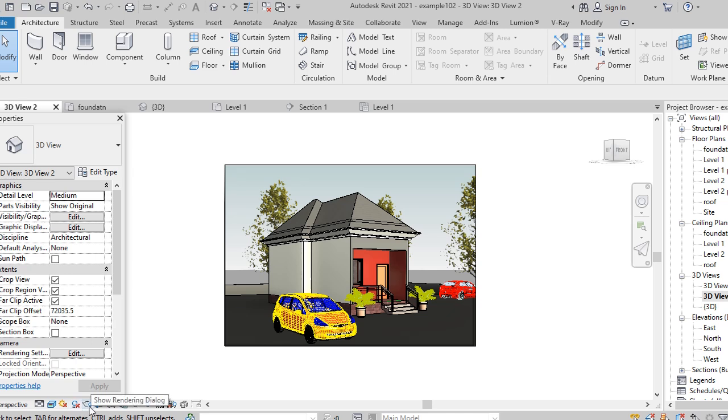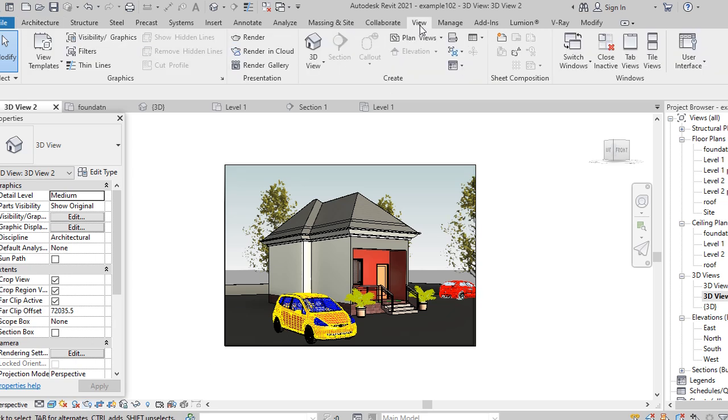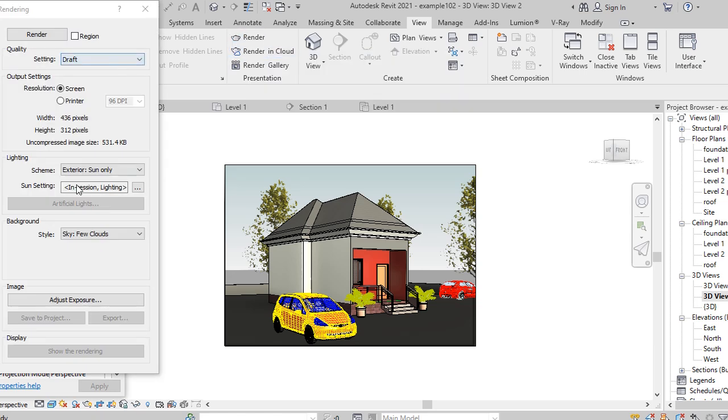You can see show rendering dialog. Otherwise the next place you can find this is under your view tab. All right, you can see your render here, and once you click it, this dialog box comes up. Or you can go direct from this point and click the dialog box open.